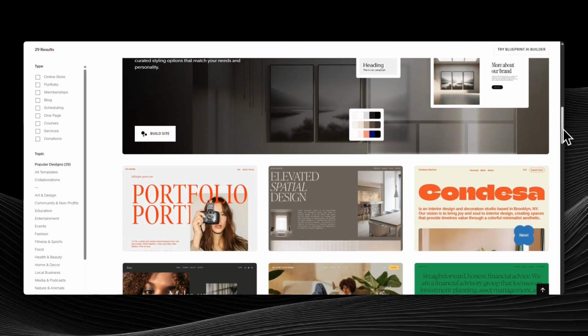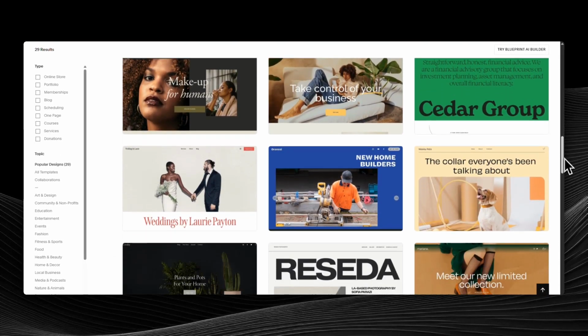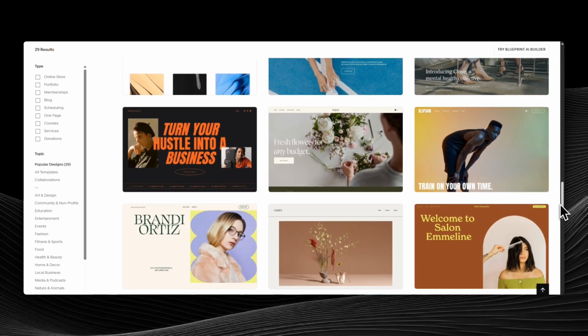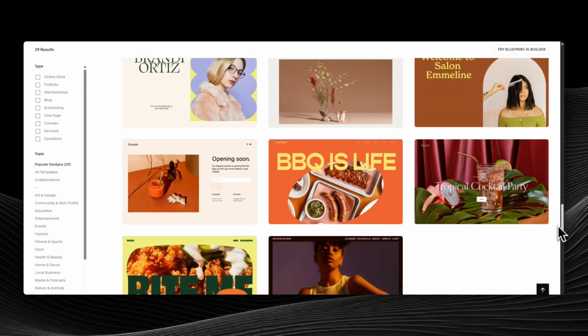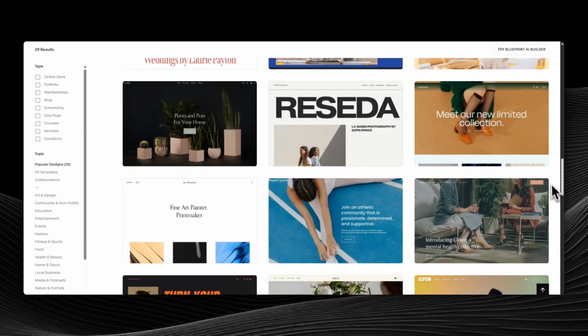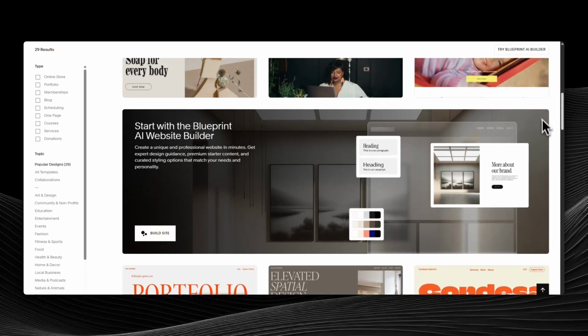You're now in the gallery where multiple templates are available for use. Think of these templates as polished starting points. Each one has a look, layout, and structure designed for different needs, like portfolios, online stores, blogs, and service businesses.